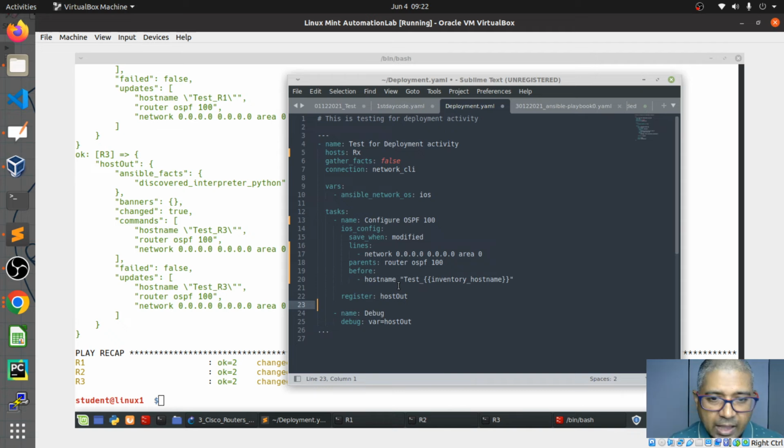I did not use different flavors of the output because I was concentrating on understanding these four keywords: the parent, line, separate line, and if there is no parent, then what is the role of the line. Save when is the best one where you can write this.